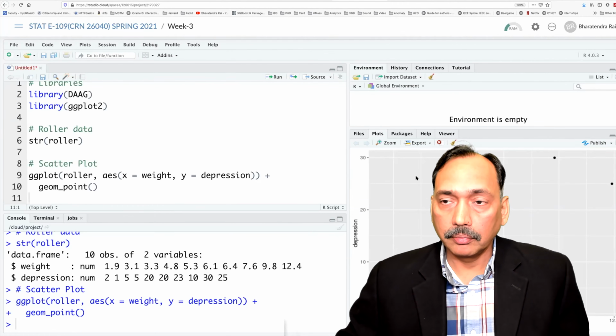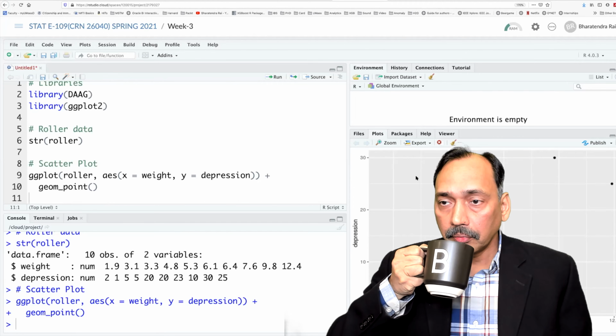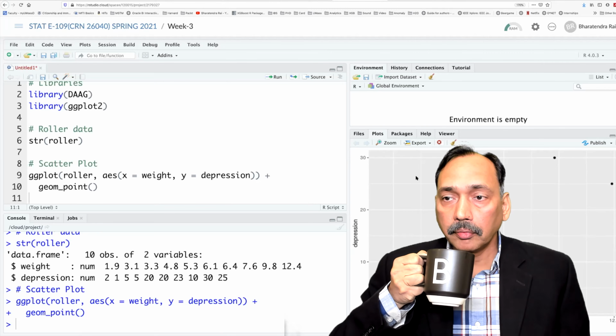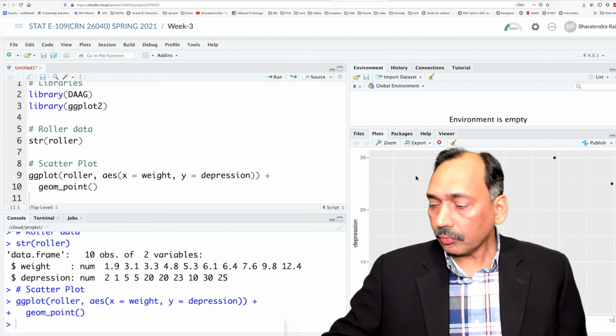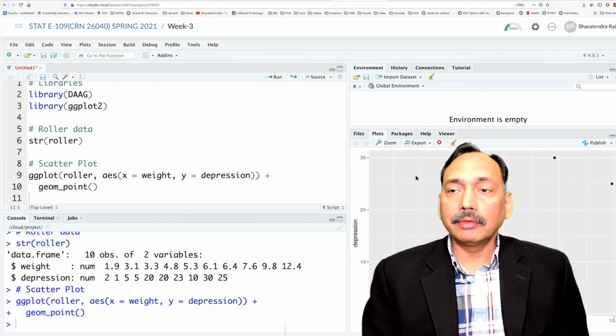Possible to show the students how to knit the entire R code with a graph and also the result? Somebody's asking if you know how to put our code with the graph and the results by knitting. Yeah, I'm going to show that.